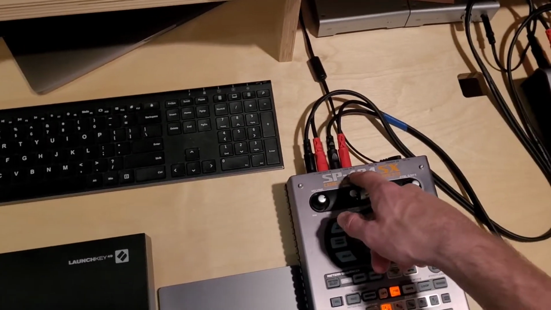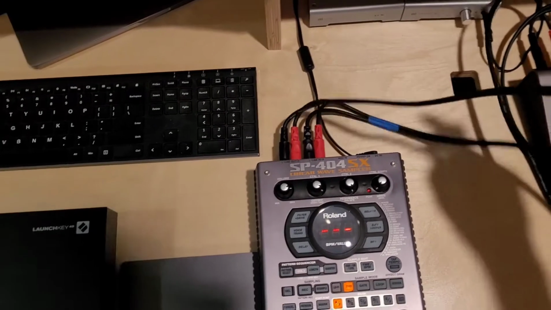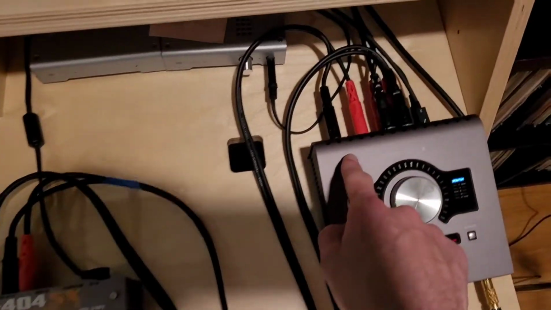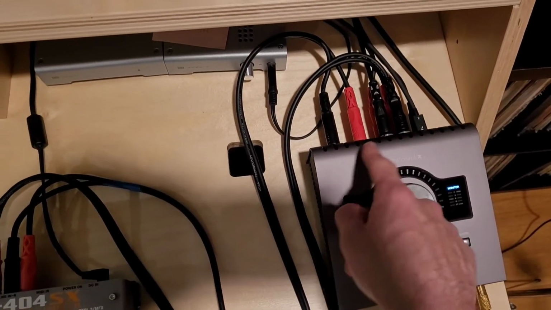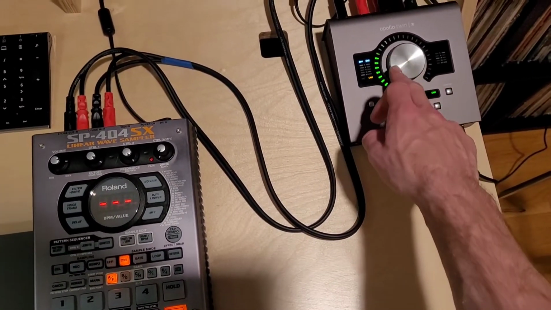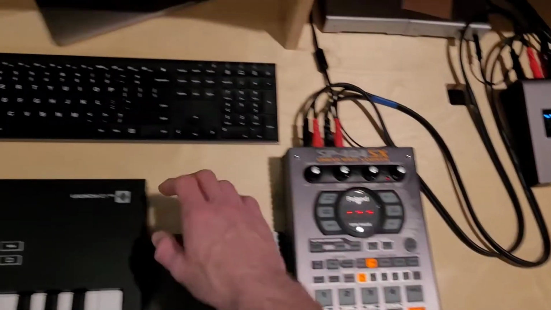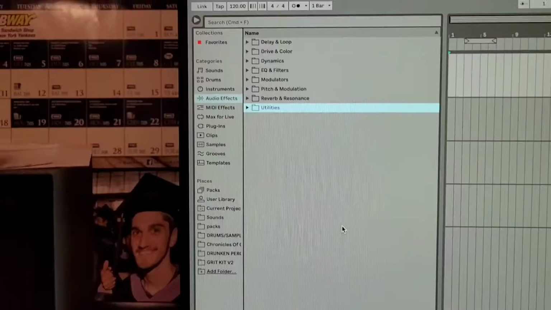And now what we're going to be doing is going back out of your 404, coming back into the Apollo through just the 1-2s. And the only thing I've got to set up is just to make sure that we're giving it some signal. And again, gain staging is something completely different.